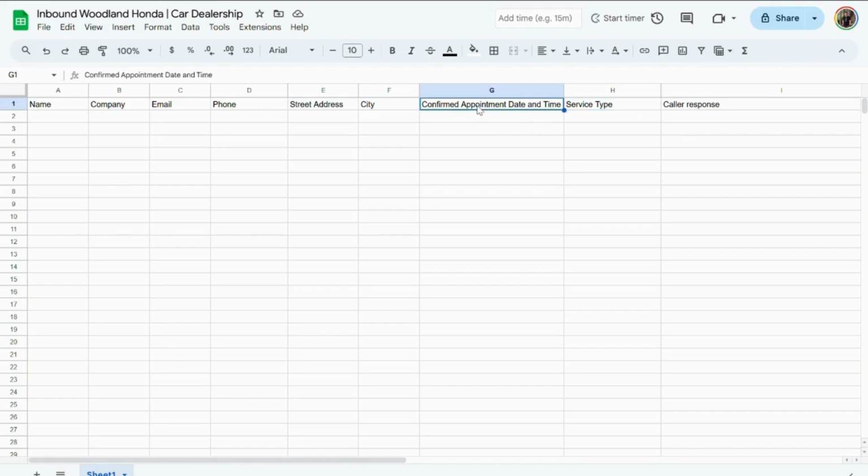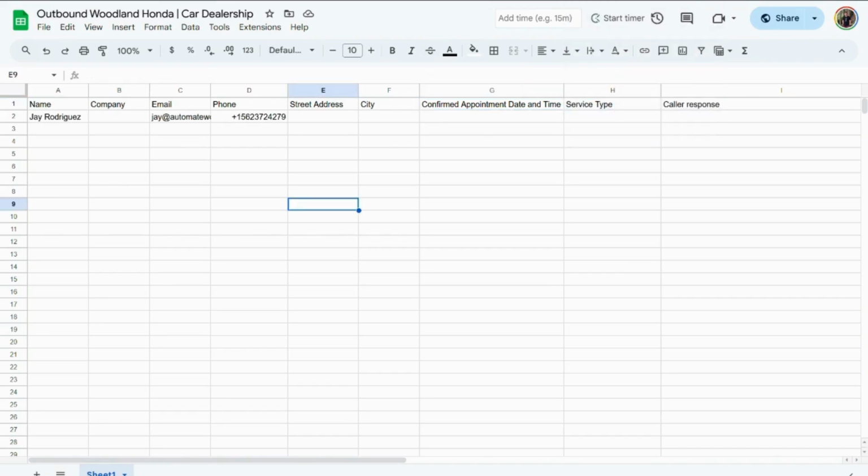Next, determine whether you want to create an outbound or inbound campaign. For inbound campaigns, simply add the headers and the system will populate the spreadsheet when you receive a call. For outbound campaigns, populate the spreadsheet with at least the lead's name and phone number, along with any other information you want to discuss or verify during the call.